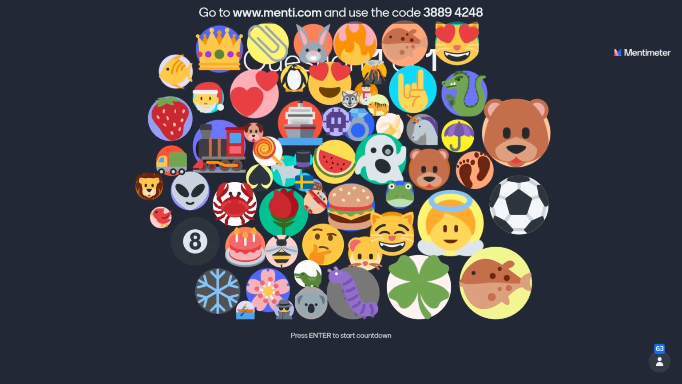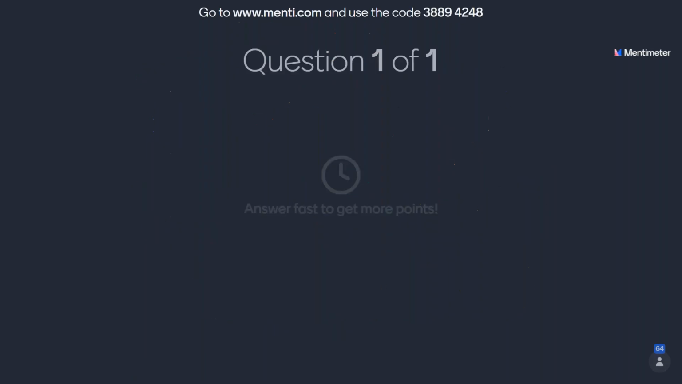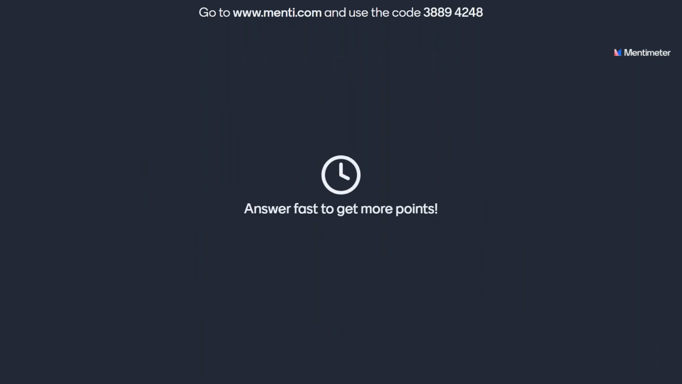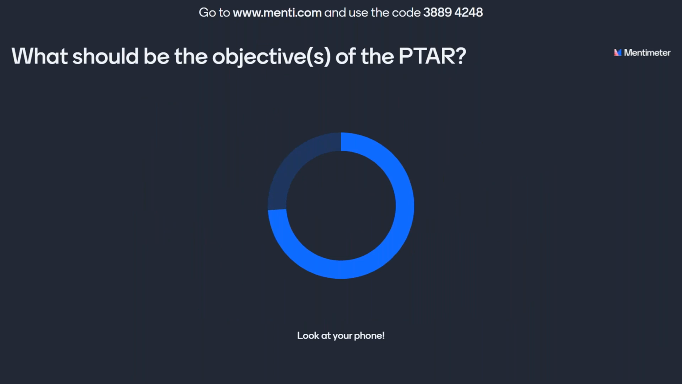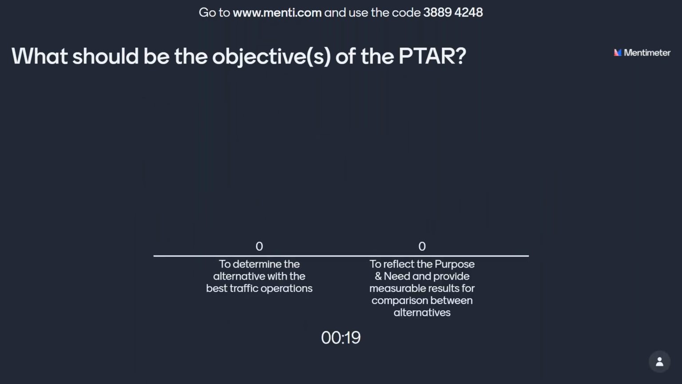All right, I'm going to go ahead and start the question. Get ready. Answer fast, get more points. What should be the objectives of the PTAR? To determine the alternative with the best traffic operations, or to reflect the purpose and need and provide measurable results for comparison between alternatives?